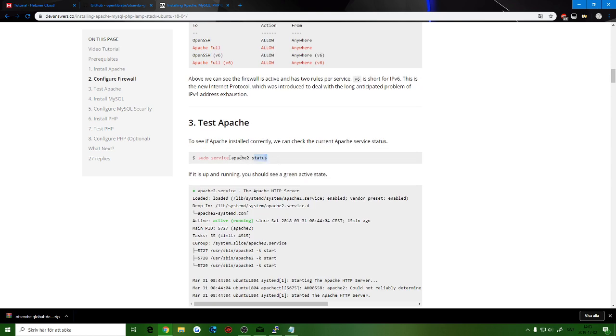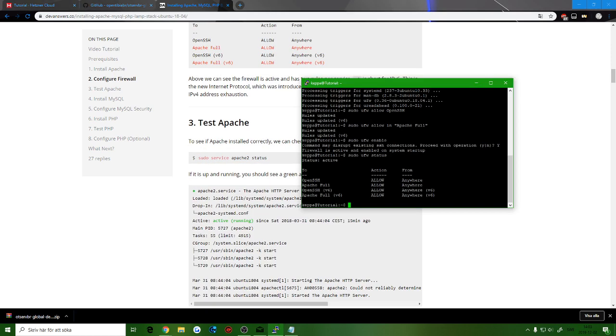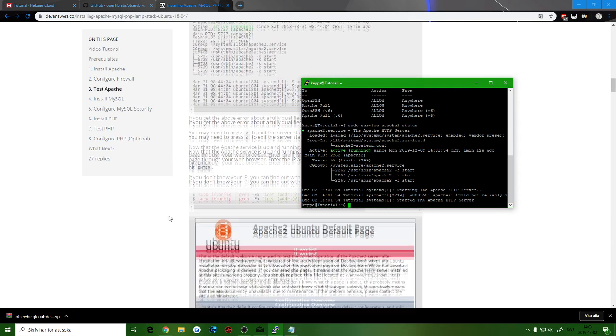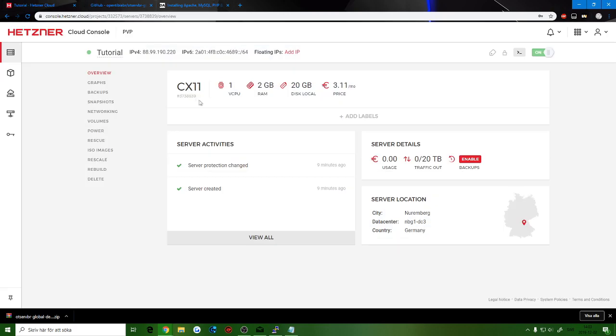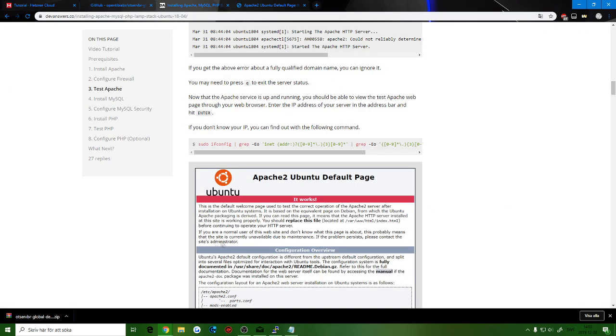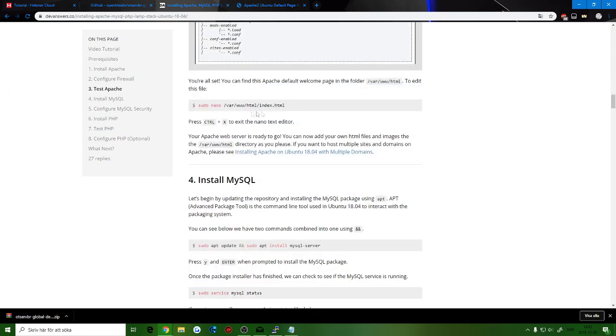and then you can go ahead and go down to test Apache, copy paste. You can see here active running, press Q and it will quit, and then you can enter the domain name or your IPv4 address, which is the IP address. Just copy it in there and you can see the Apache2 Ubuntu default page. It works. Configuration overview, and you can see everything. So it's working.